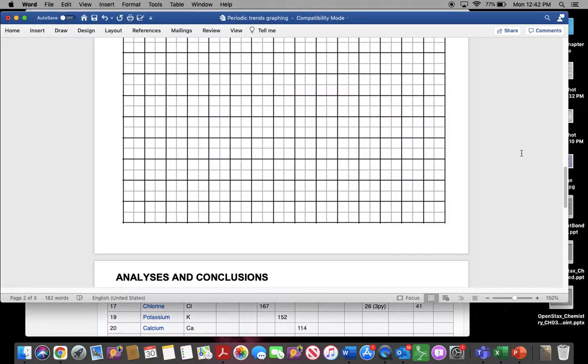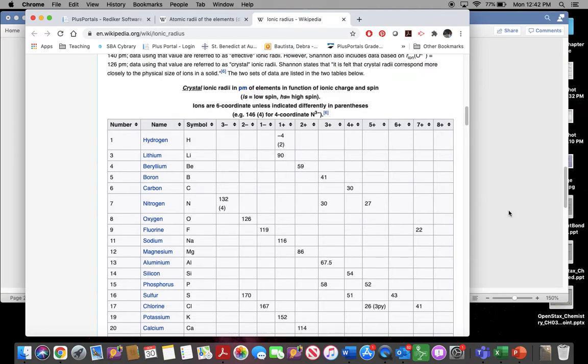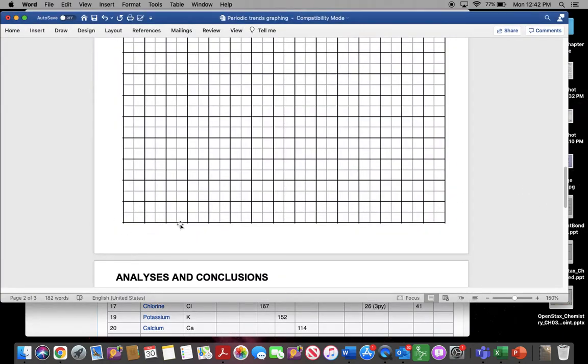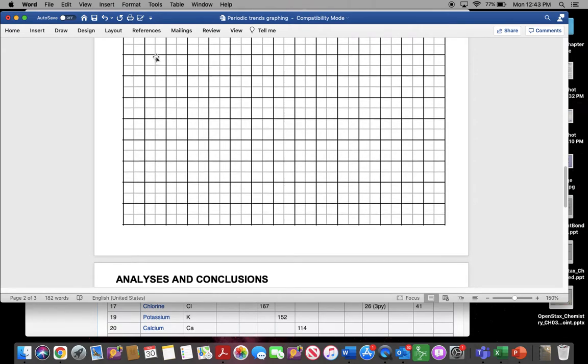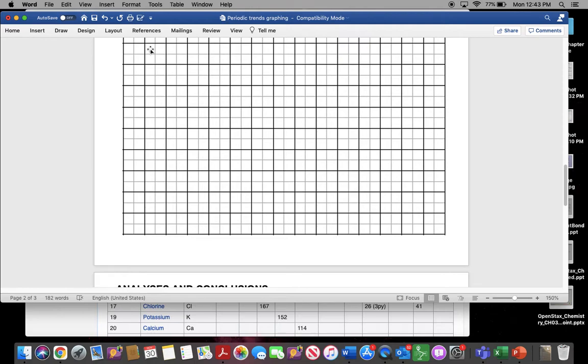And so on your graph, you would go to the third line. So this is 1, 2, 3. And you would have, what was the value again? 90. So you would come up 10. So 10, 20, 30, 40, 50, 60, 70, 80, 90. So your dot would be right there. Now, if you pick, like I did in class, red for my cations, I would make a red dot.